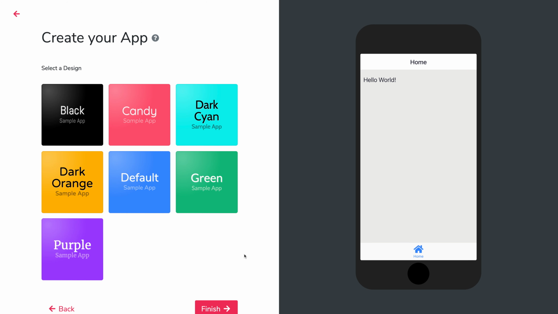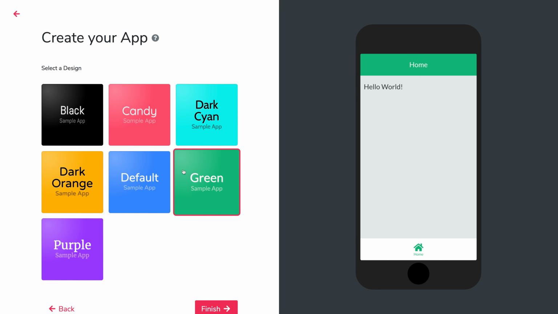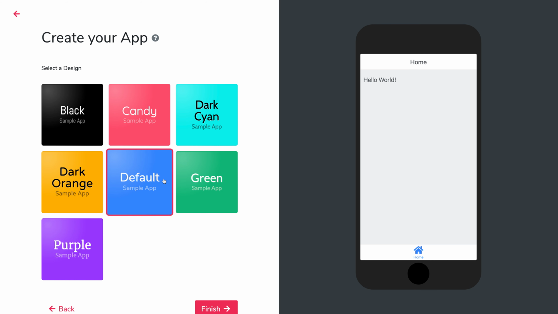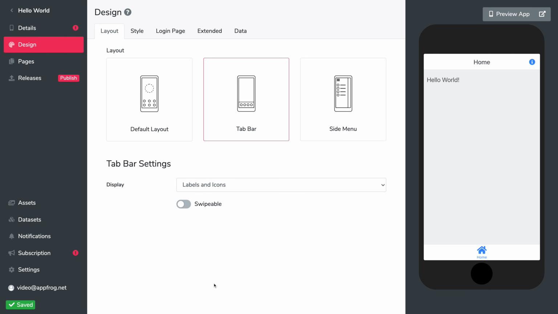Now we have the option of choosing a pre-made design. By clicking on one of these, you will see your app with the selected design in the preview window on the right. You can of course adjust this later. Great, after we've decided on a design, we're done. With a click on Finish, we have created our first app and can now fill it with life.